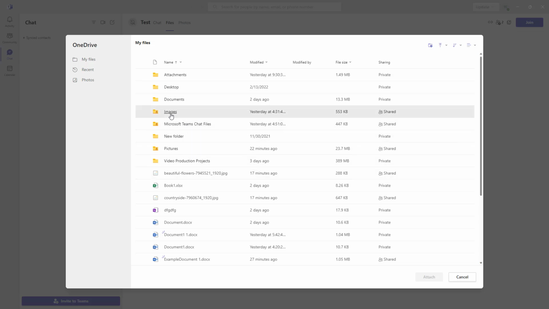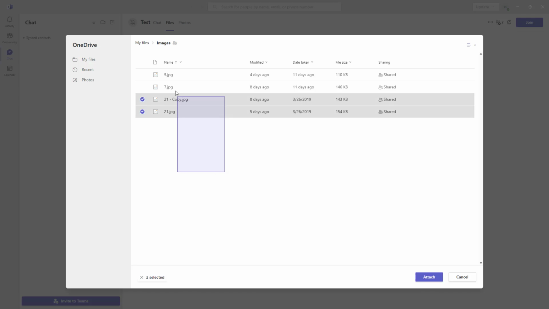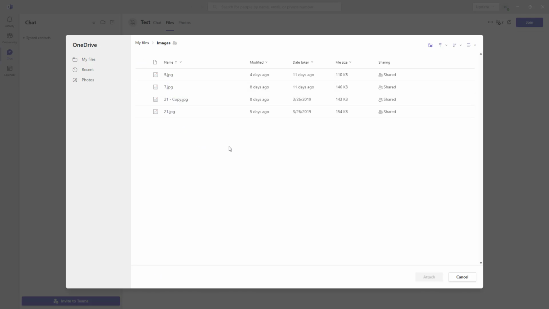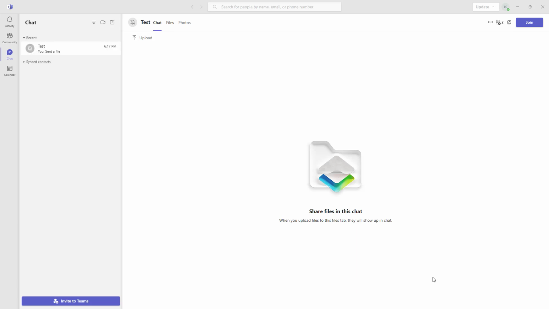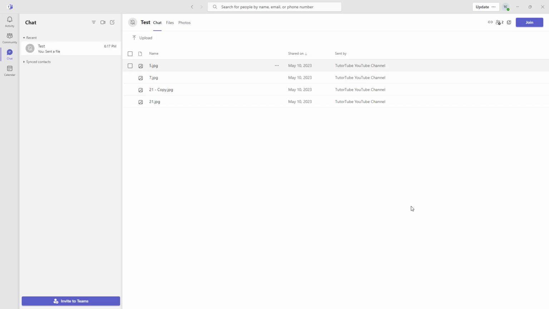So if I were to go onto, let's say, for example, the images folder, I can see that I have these images over here, and I can select multiple images all at once as well, or multiple files, and then click on attach. Then what happens is that the files from OneDrive directly get attached over here on this particular chat right here. And that is how OneDrive can directly be integrated with Teams, and whatever files you have in OneDrive, you can use Teams to directly send them out to other people through chats just like this, as you can see. And that is how you can directly access your files for attachment from OneDrive in Microsoft Teams.